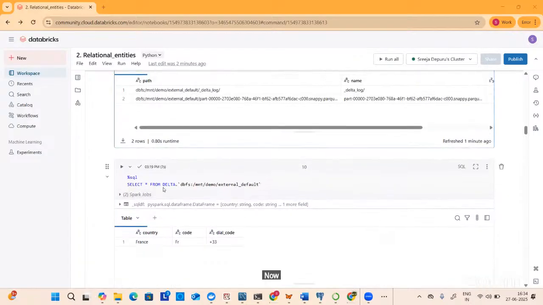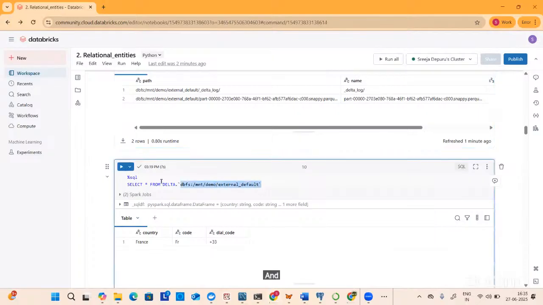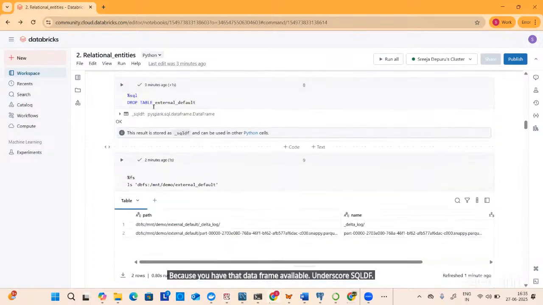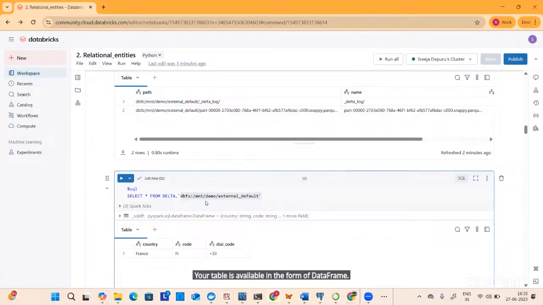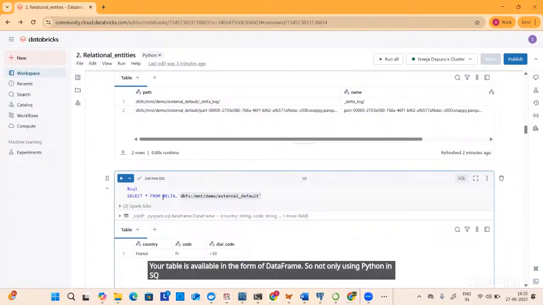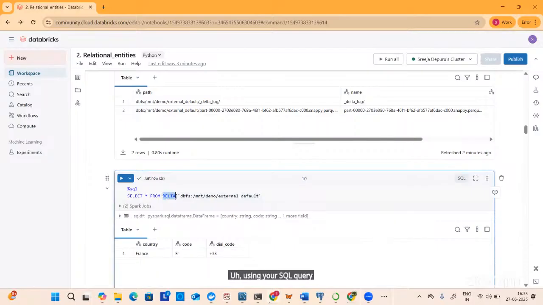Now I can also call like this. Even though I deleted the table, I'll say select everything from delta dot and your path. I'll run it. See, it gives you the value, even though the table is not there, because you have the data frame available, _SQLDF. When you drop the table, that's what it prompted to you: your table is available in the form of a data frame. So not only using Python, in SQL, using your SQL query also, you just have to say delta dot and the path of your file system.